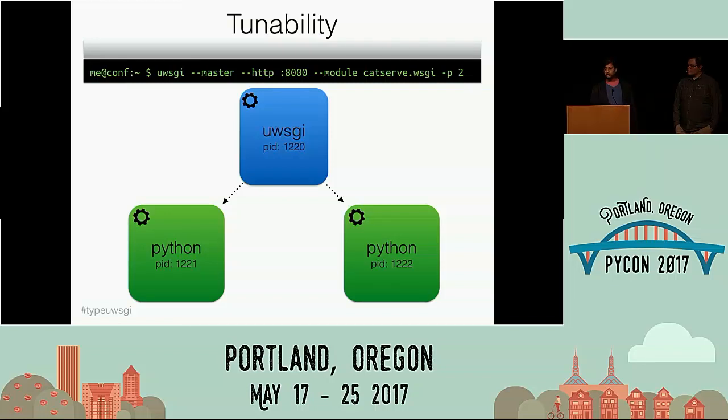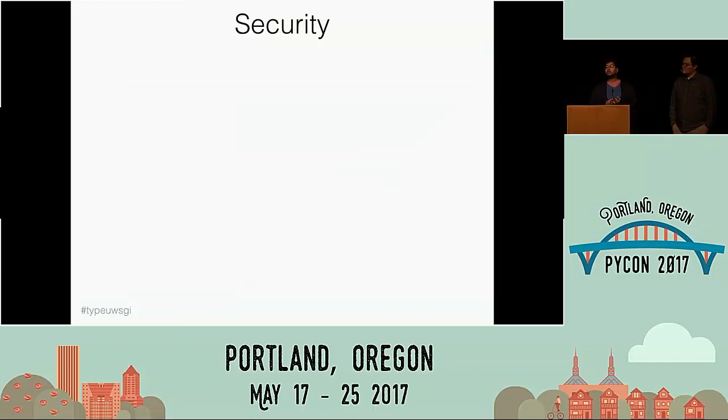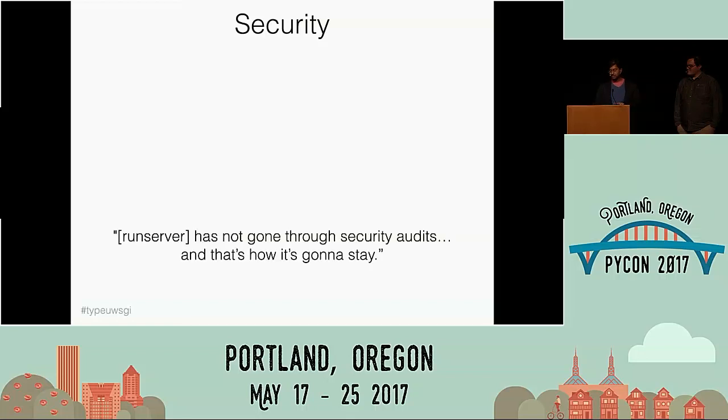So the next thing I want to talk about, sort of the third big reason to use uWSGI, is security. Security is a word that when people say it, everyone in the room suddenly feels inadequate. But I want to sort of dispel that a little bit by talking about some specific categories of security issues that web application servers can have to illustrate why the Django team says this about manage.py runserver.